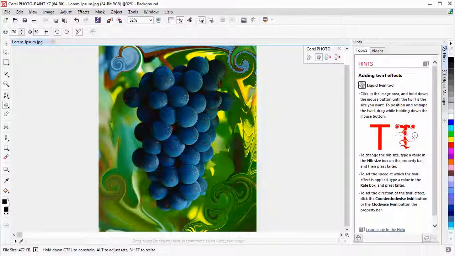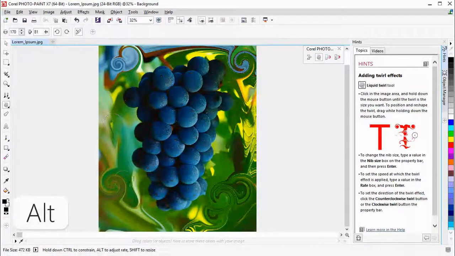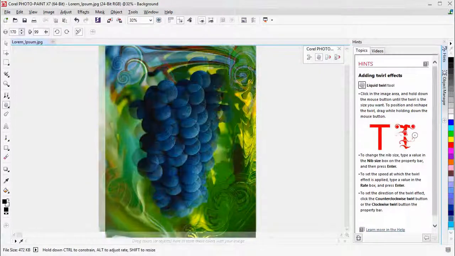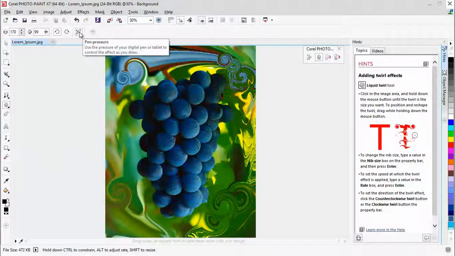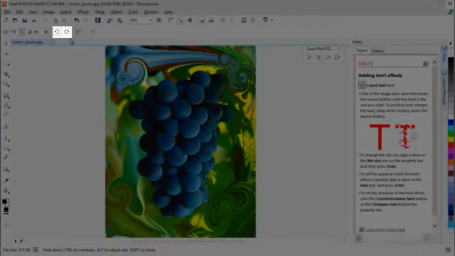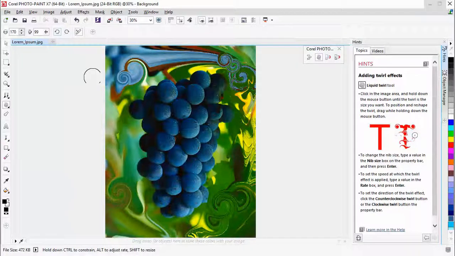For the Liquid Twirl tool, you can set the rate or speed at which the effect is applied. Again, you can do this by using the control on the property bar or by using the Alt key. As you increase the rate, you will notice that the twirls are created more quickly. Again, you have the option to use the pressure of your digital pen or stylus to control the rate of the effect. You can also change the direction of the twirl effect by clicking on the Counterclockwise Twirl or the Clockwise Twirl button on the property bar. We'll use a combination of both to create more interesting twirls around the image.